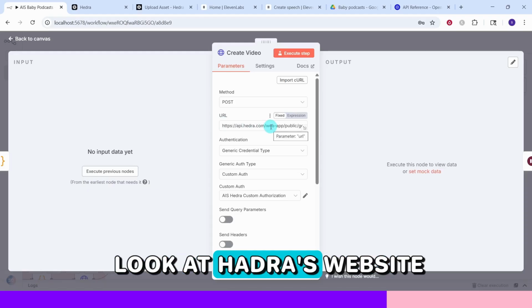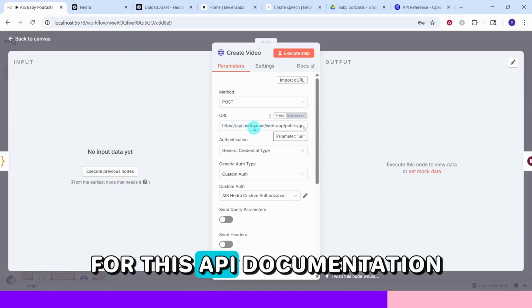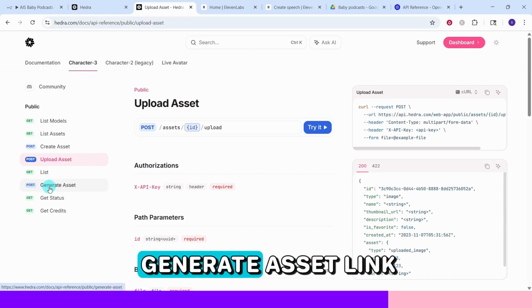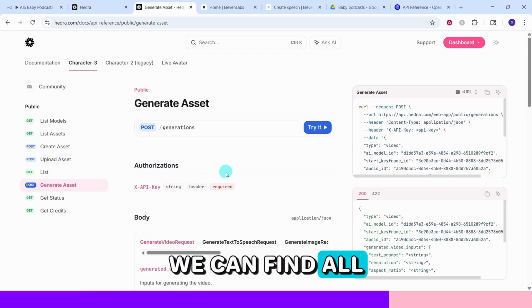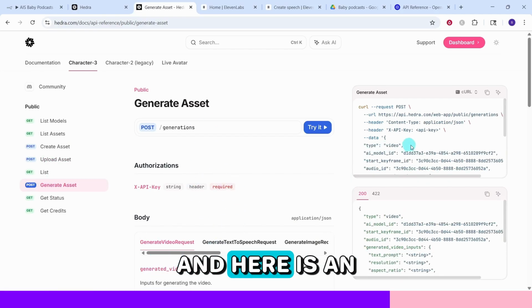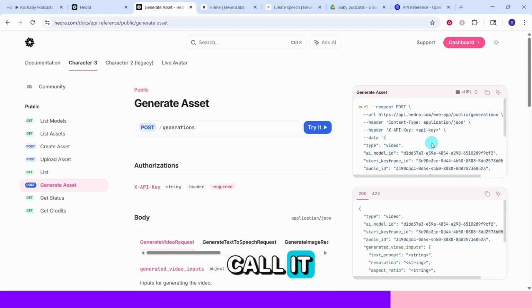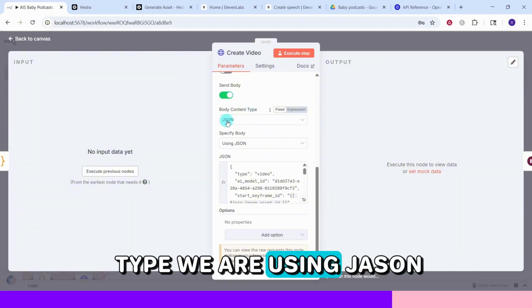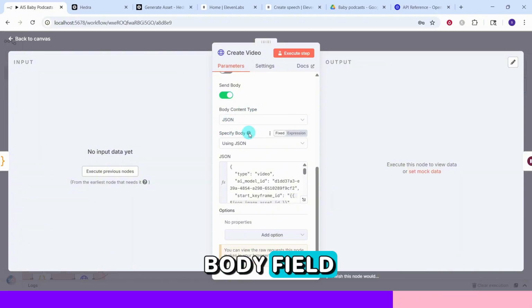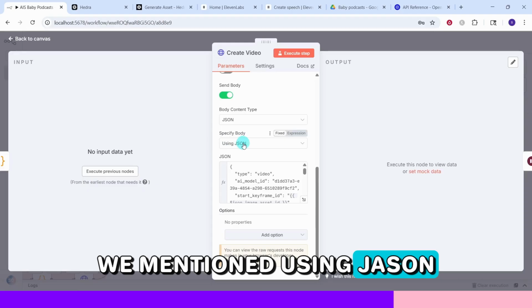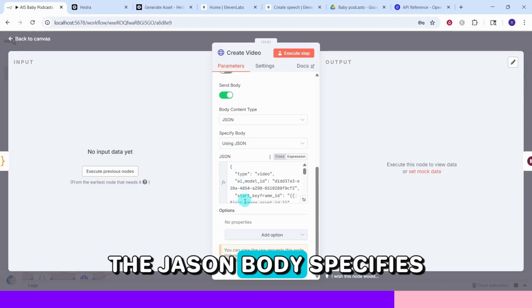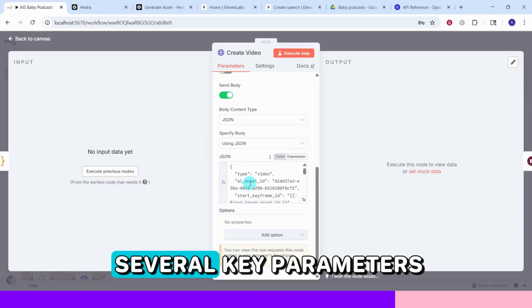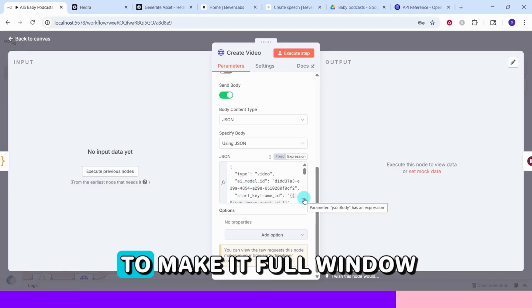Let us look at Hedra's website for this API documentation. Here, click on this generate asset link. We can find all the details about this API, and here is an example on how to call it. We have enabled the send body parameter. In the body content type, we are using JSON, and in the specify body field, we mentioned using JSON, and here the JSON body specifies several key parameters. Click on this corner to make it full window.